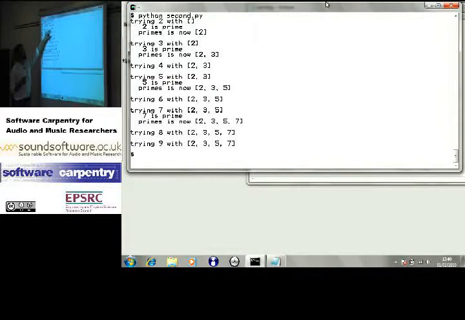Now I try 3 with that. Okay, that does not divide evenly into that. So 3 is prime, and I add it to the end of my list. Come around again. I try 4. That one divides evenly into it. So 4 is not a prime, so I'm done.